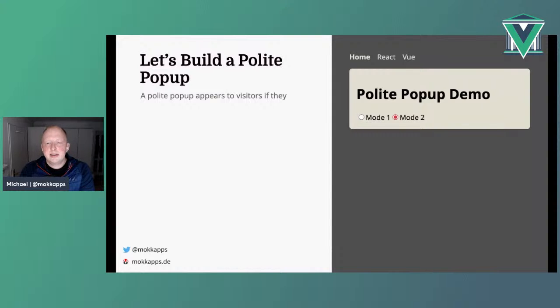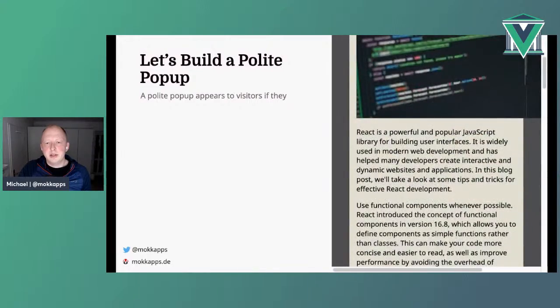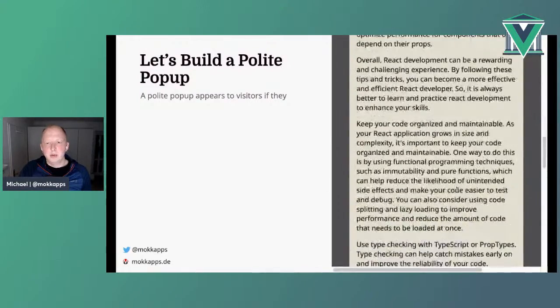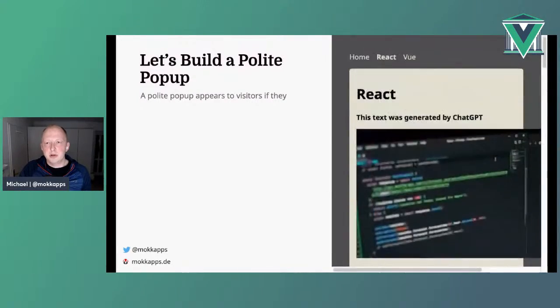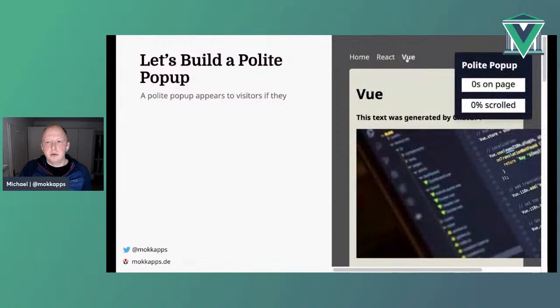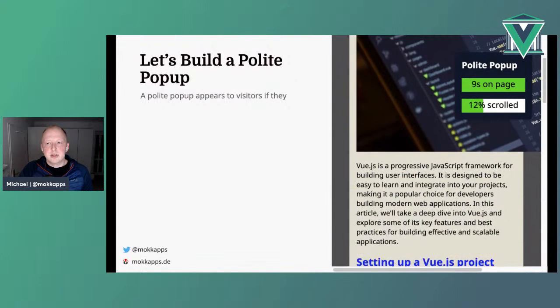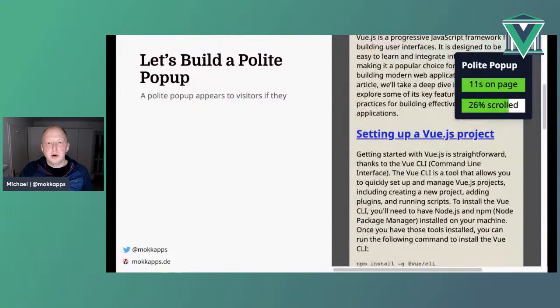So let's take a look at the same application, but now with the polite pop-up. We can see on the landing page, we are not asked to sign up to the newsletter. If I click to the React route, we can see here is some React content, and we are also not asked to subscribe to the newsletter. If I go to the Vue page, we can see here a debug menu, which shows how many seconds we are on the page. And if I start scrolling, it tracks the scroll progress.